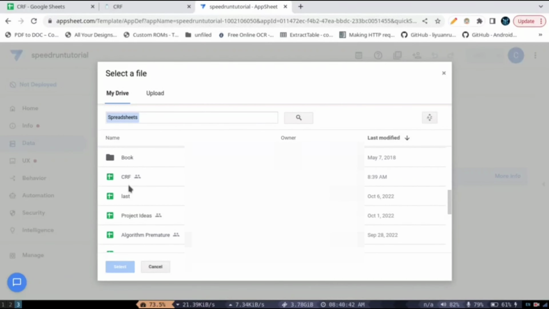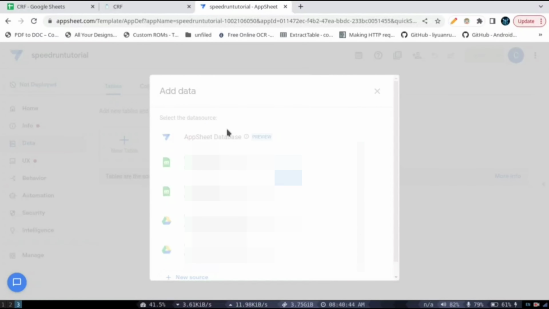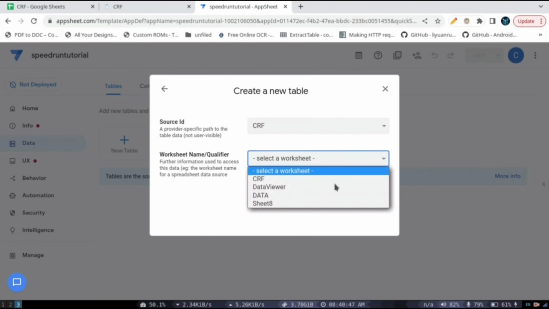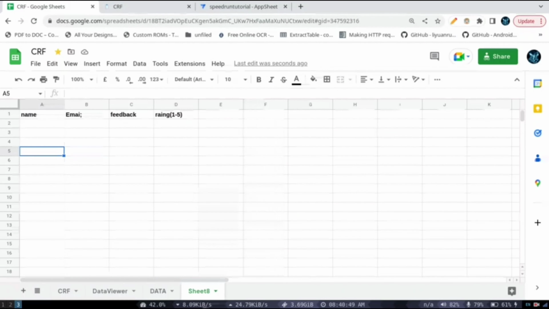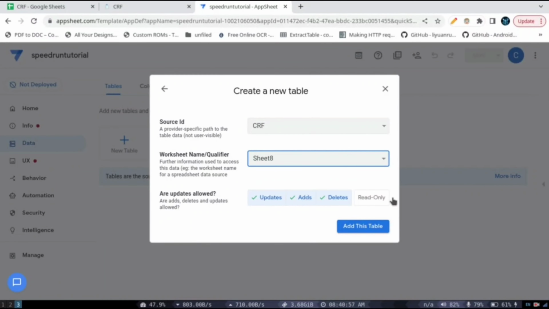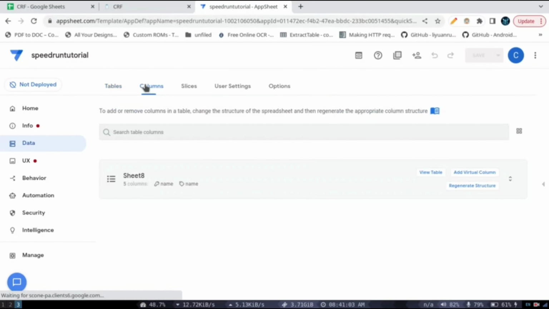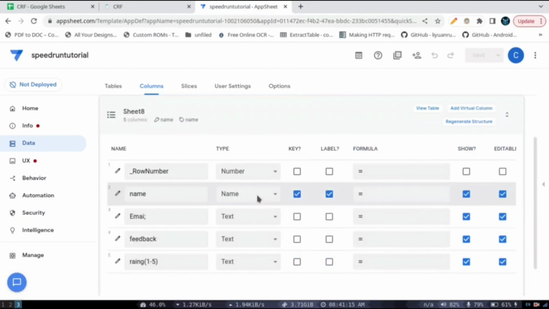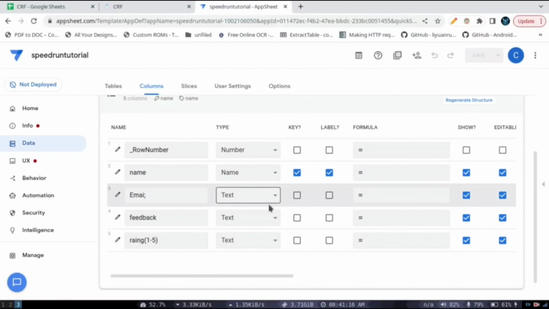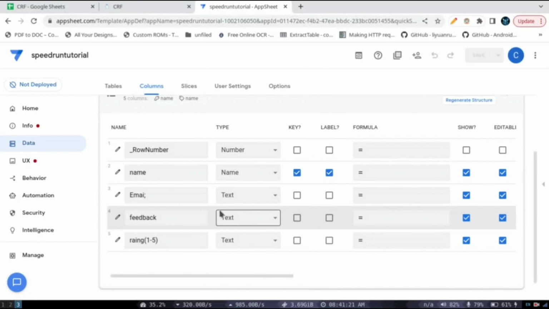Select your spreadsheet and it will ask which sheet. My data is in Sheet 8. You can see here, if your data is in Sheet 1 or whatever name you have given, select that. Once you add the table, then go to Columns and click Not visible. Yes, you have to click on it, and this is basically a column, or this is what will be presented in your UI on the app.